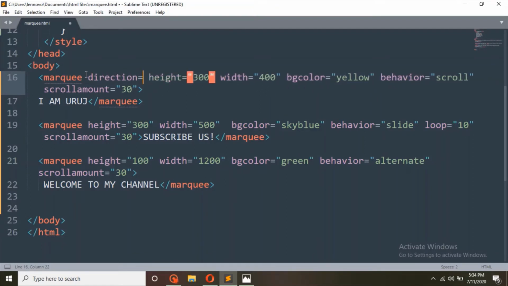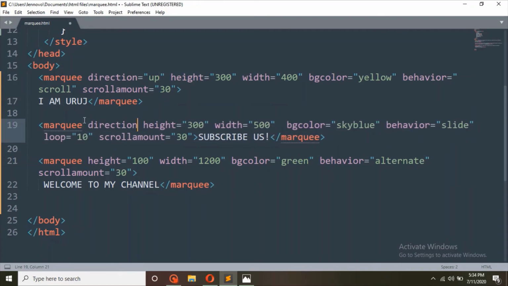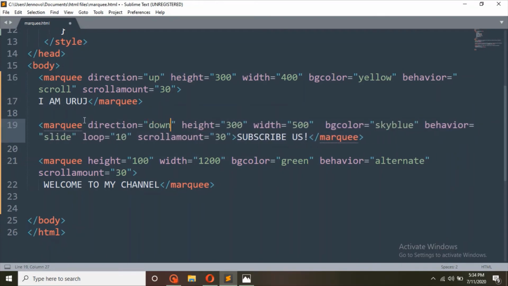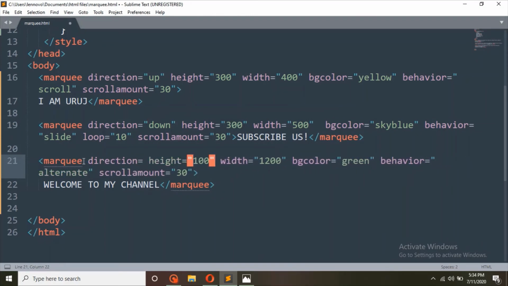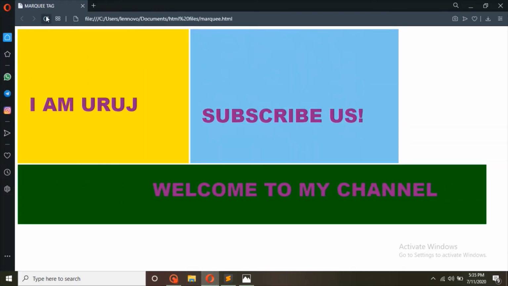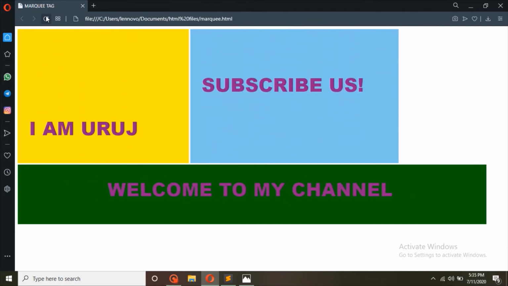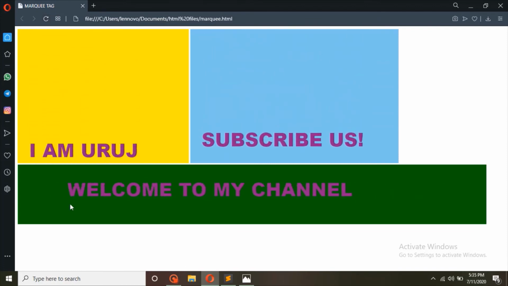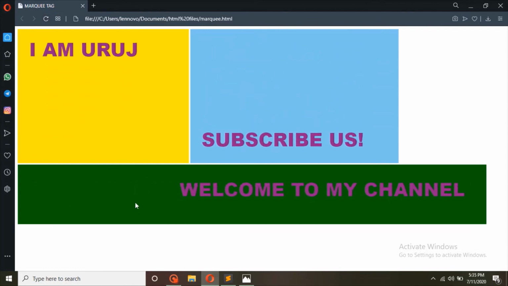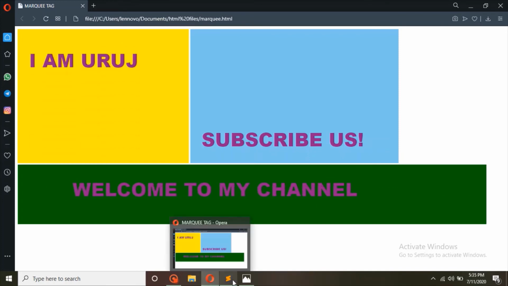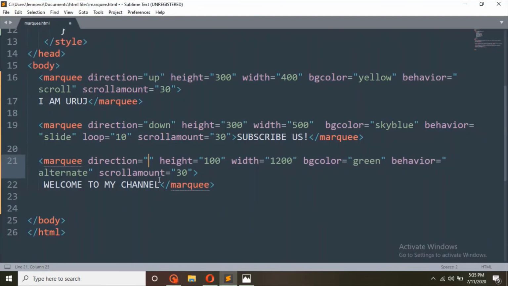So I'm adding the direction attribute here. There are 4 types of directions: up, down, left, and right. Left is the default, as you were seeing up till now. So we are going to add right, down, and up. First is the up, the text is flowing upwards, second towards the down, and on the third one we have put an alternate attribute here, sorry. We can't really see that the text is flowing towards the right. Yes, it is flowing towards the right.